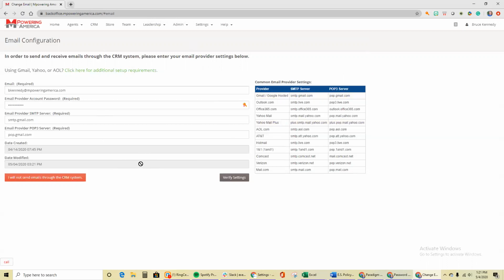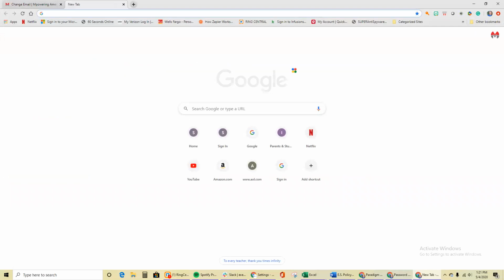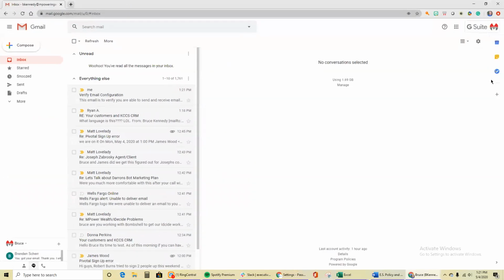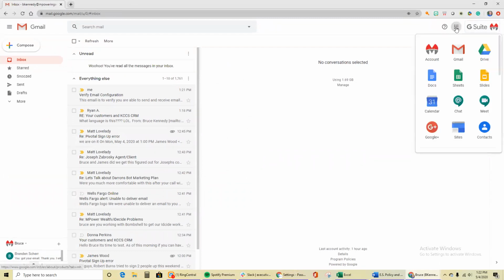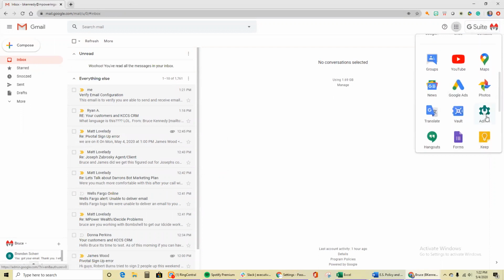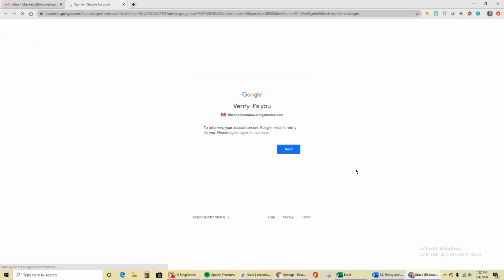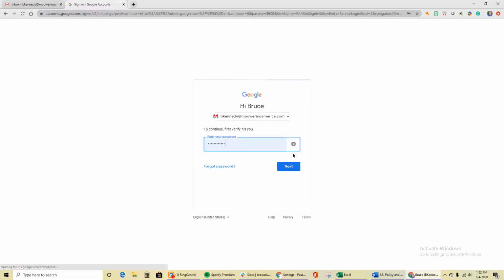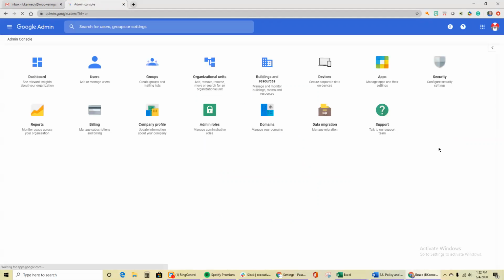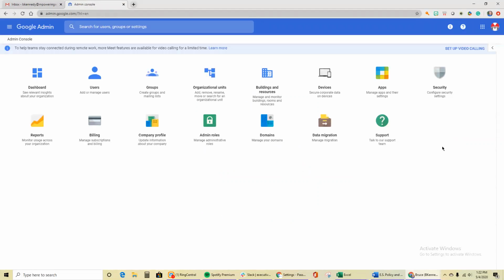If you got that message and it says failure, I need you to go do something else. So you're going to go into your email. We'll pull over my email here for Google. This is my MPowering America suite. I'm going to click here on my 9 dots, scroll down and click administration. Then I'm going to verify that it's me, that Google asks what my password is, and it takes me in. If you don't have administrator access, you need to go to the people that have given you the email that you're using and have them give you administration access.